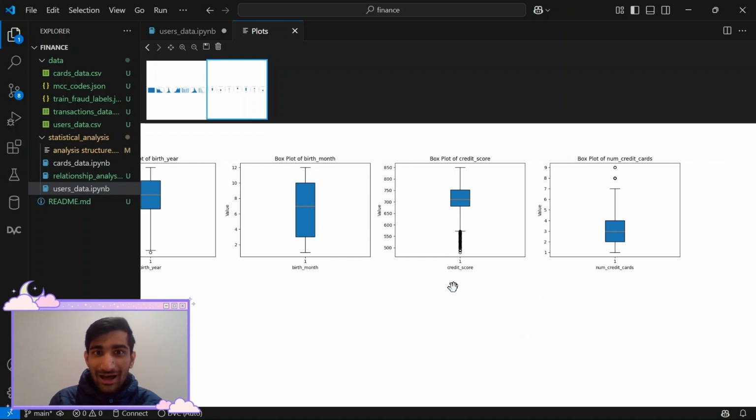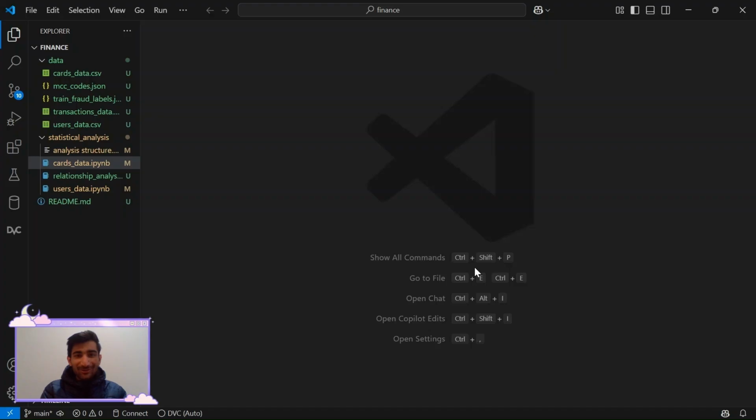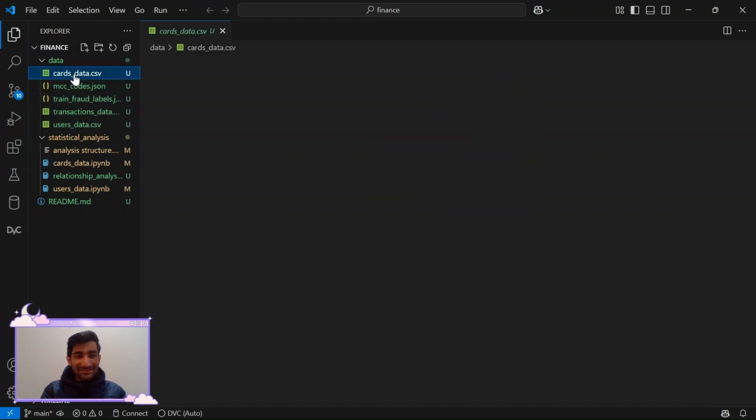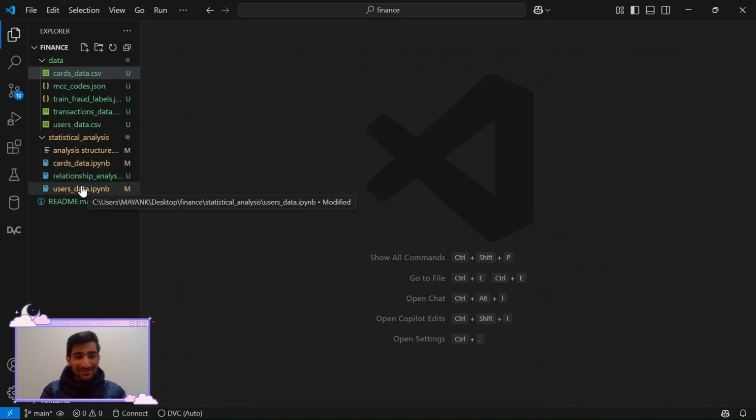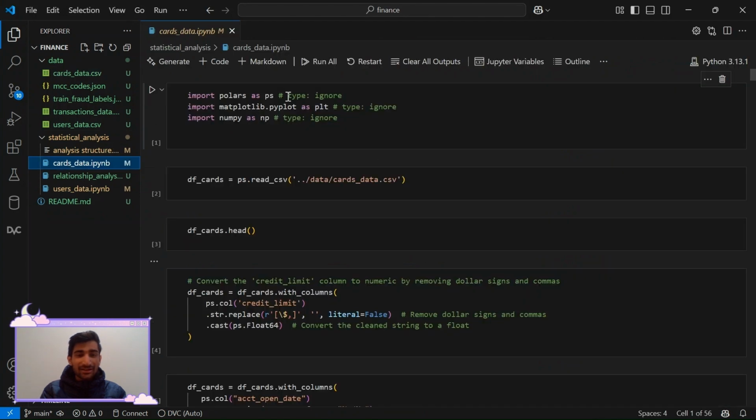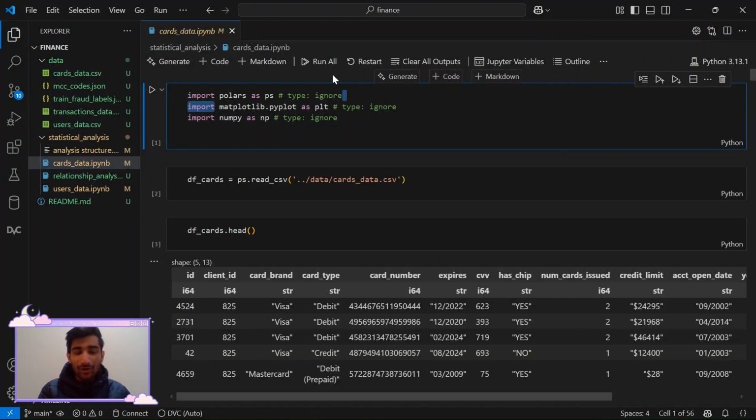Now let's talk about our cards data.csv file. Here you can see this is my CSV file having multiple variables. Let me quickly open up this cards data.ipynb, which is my Jupyter notebook in this case. Here also we are going to use polars for our analysis instead of pandas, because it's much faster than pandas. We have matplotlib, and then we have numpy. So I'm going to import all these libraries here.